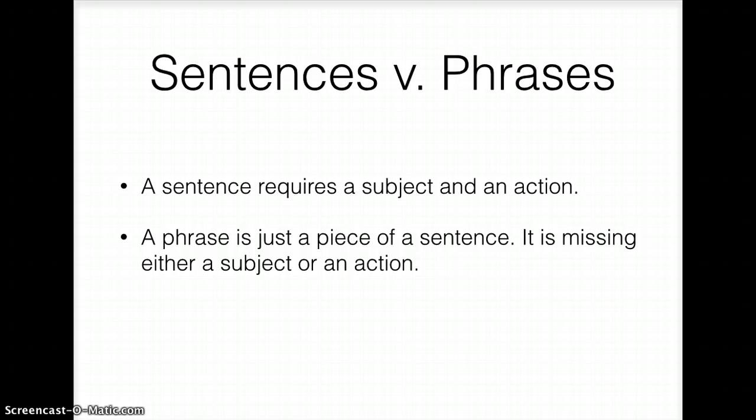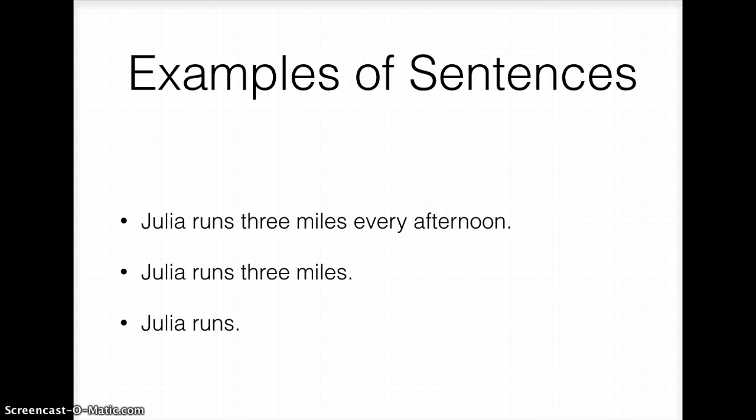When we have a sentence, we know that we have a subject and an action in that sentence. Both the subject and action are required to make it a sentence. A phrase is just a piece of a sentence. It is missing either a subject or an action. Here are examples of sentences. I used one sentence with 3 variations of that sentence.